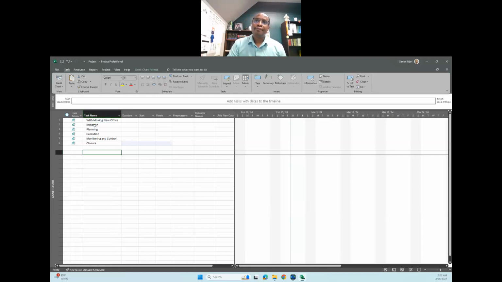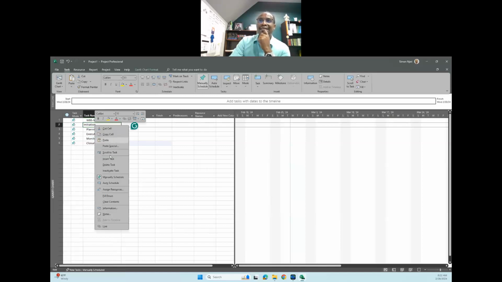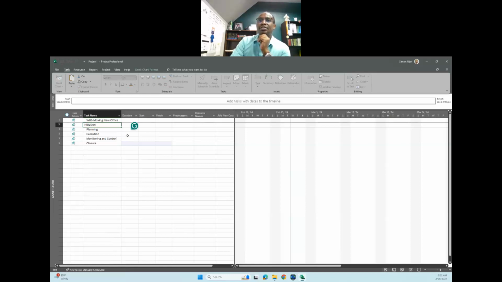Now we want to create some subtasks. How do we create subtasks? You can go straight to the main task, right click and insert a task. This one is telling me the command is not available in this situation. So a command in Microsoft Project may not be available for this particular item. That should not worry you, but we should just go straight and use the other way of inserting a new task.